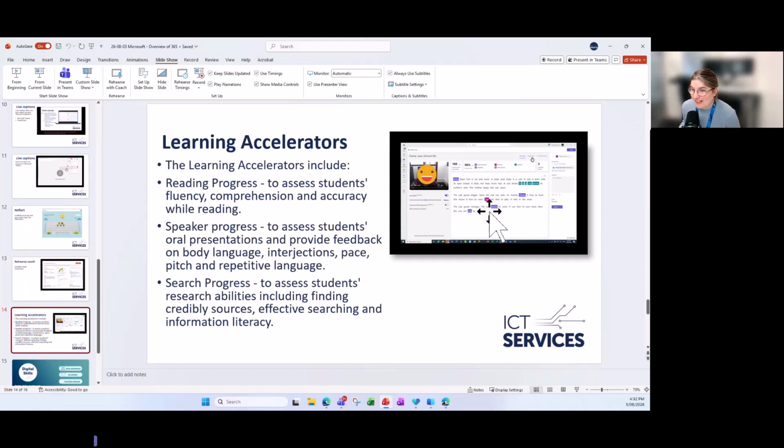So this one's similar to what we saw with the reading coach. You can put in a text and it will give you a nice report showing how the student went in terms of their speed, how many words they got correct. And also, if you're doing this with your whole class, you'll get analytics across your whole class as well. There's also speaker progress, which is similar to that one I just showed you in PowerPoint. It records the student giving the presentation and then gives you that report.